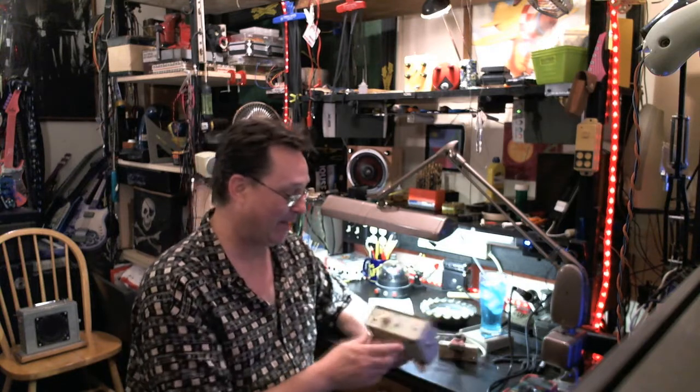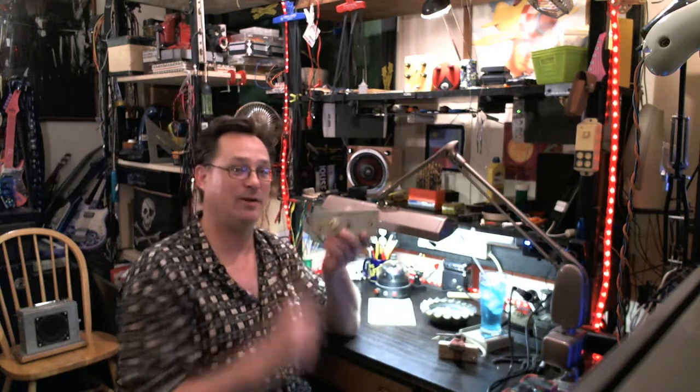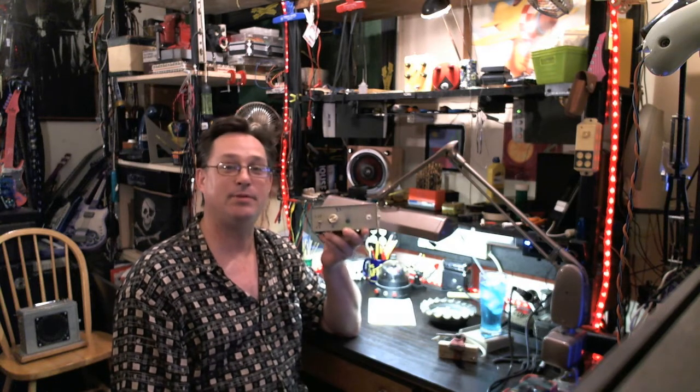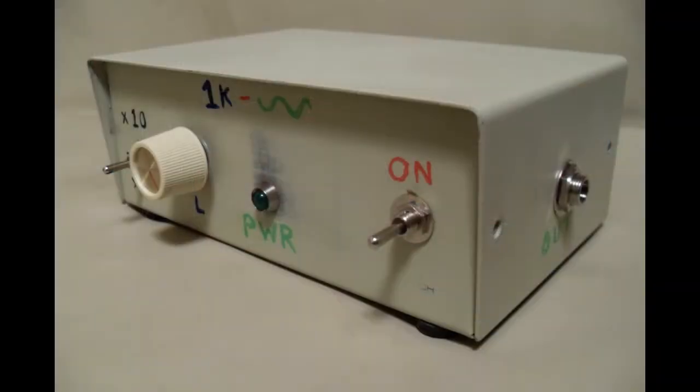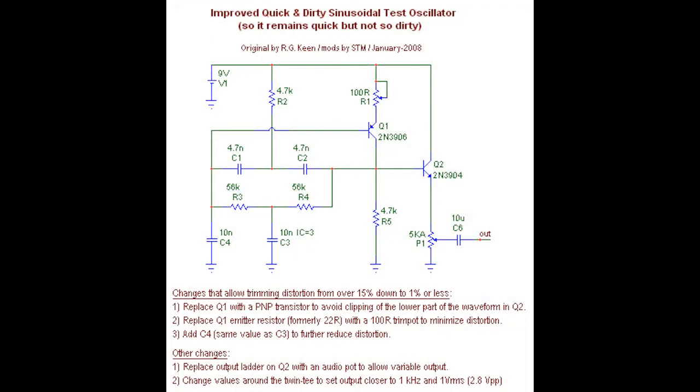So, April Fools, everybody. Actually, today I wanted to show you this. It's a signal generator. It's like a little piece of test equipment that I threw together. It's a real simple, fun, cheap project. This is also known as the Quick and Dirty Audio Test Oscillator by R.G. Keene, who is like a staple or founding father in this community of do-it-yourself guitar stuff.